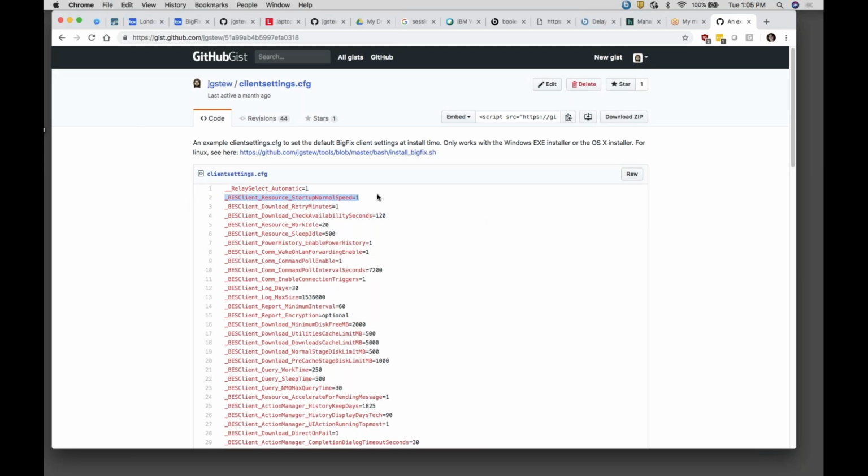And what this tells it to do, it tells the BES client, for the very first time when you kick off, pretend like you're in what's called normal speed until you've finished a full evaluation loop, or until the evaluation loop settles down, and then switch back to idle mode. So the way BigFix works is by default it uses 2% of CPU in idle mode, and it uses 50% of CPU of one, this is 2% of one CPU or 50% of one CPU in normal mode by default.